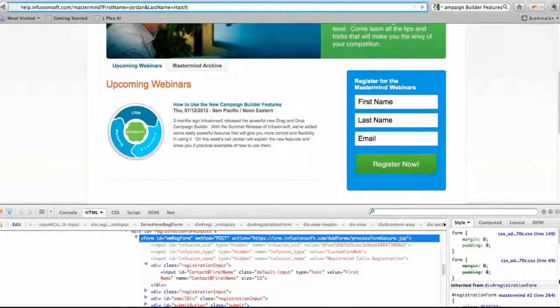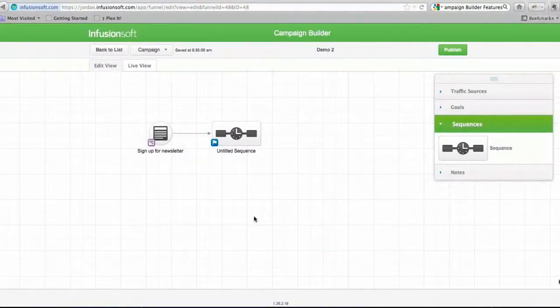Now, the way that the HTTP post works in the campaign builder is very similar, but it's a little bit different. What the HTTP post does is it sends that data behind the scenes, without the end user or the person filling out the form seeing that happen.